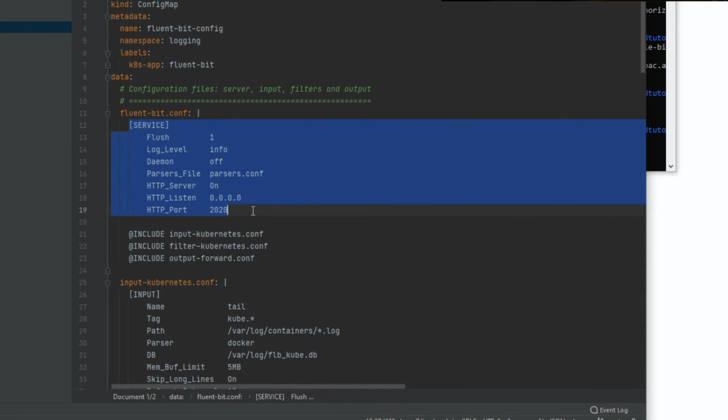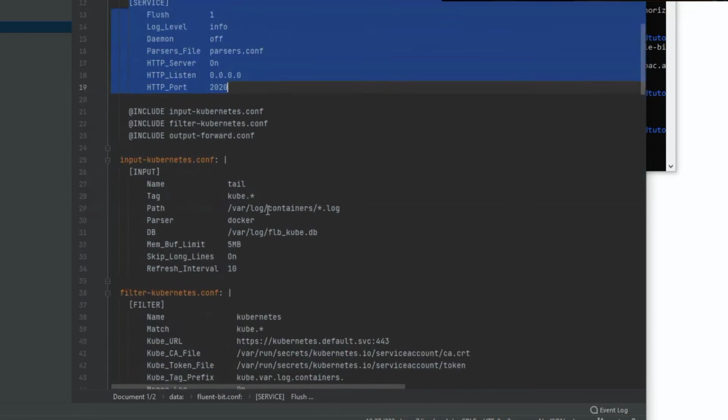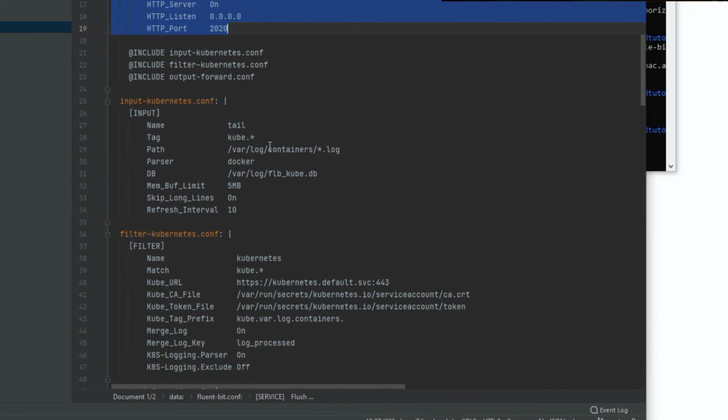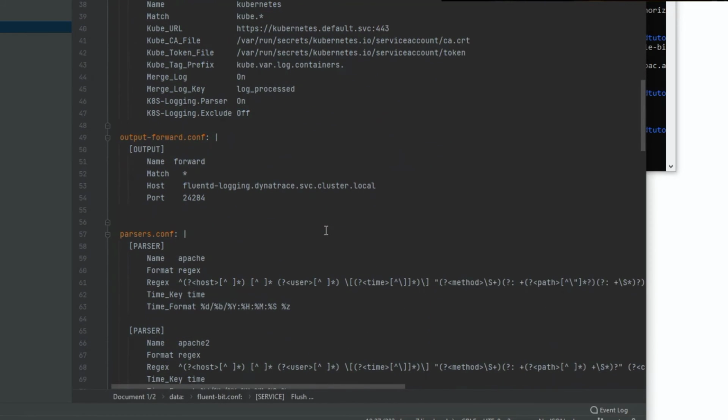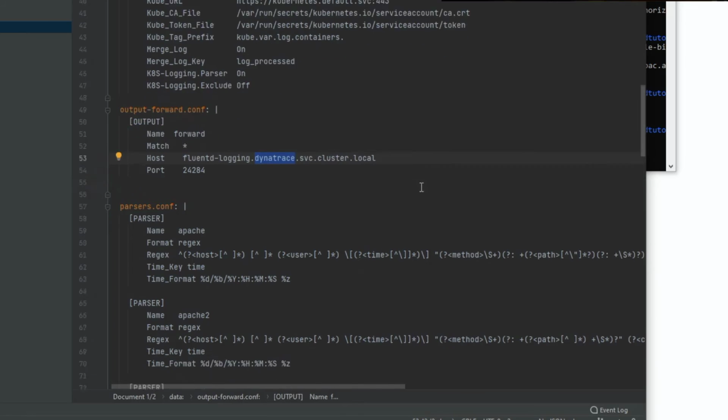I'm collecting the logs from Kubernetes. It's been tagged. And then I add a few things there with the API, and I forward it to the service. So here, fluentd-logging-dynatrace, because it's in the Dynatrace namespace SVC. So I'm referring to the service related to the Fluentd new deployment.